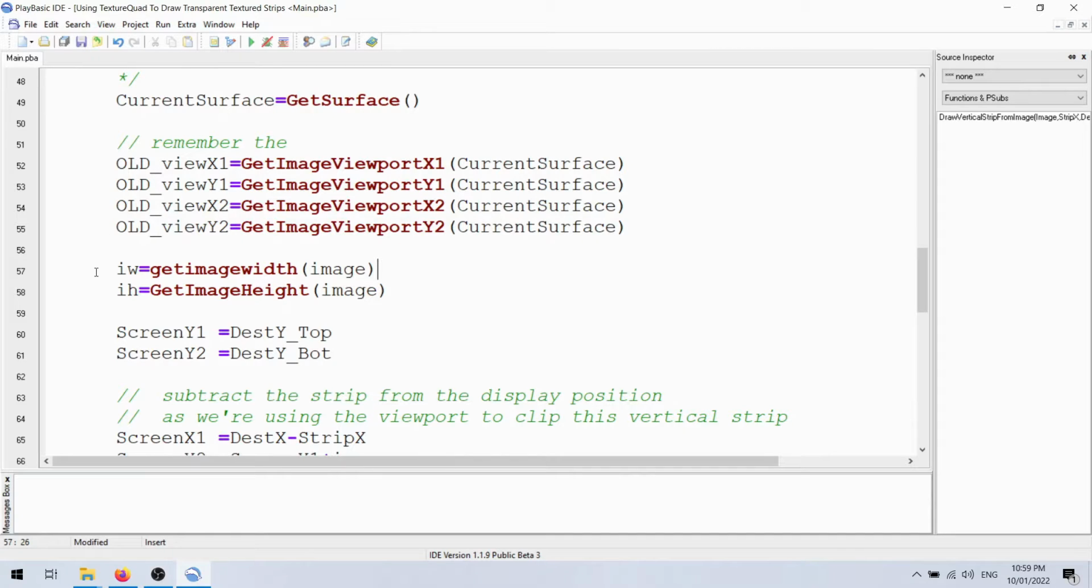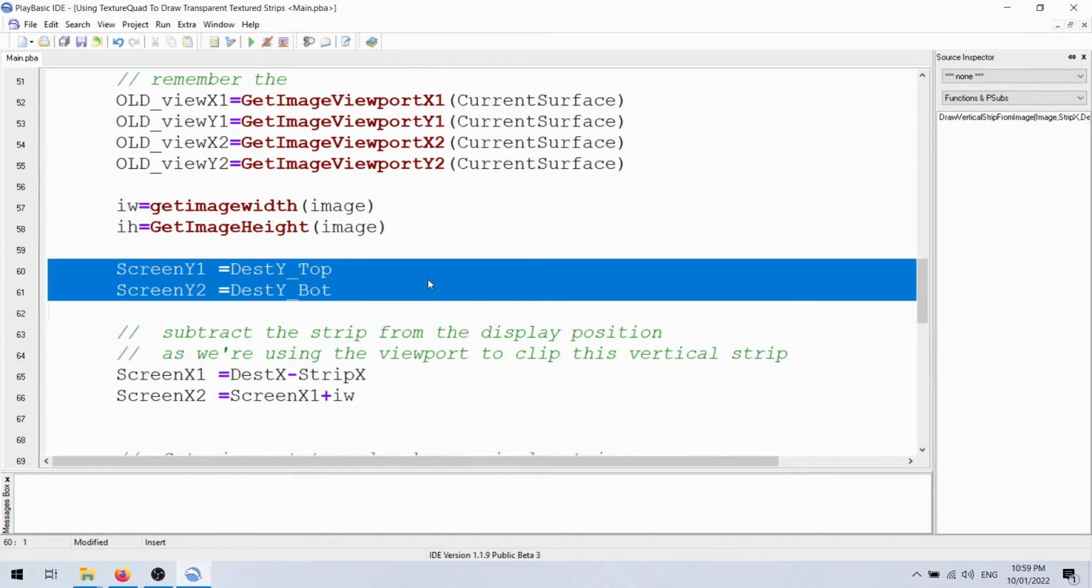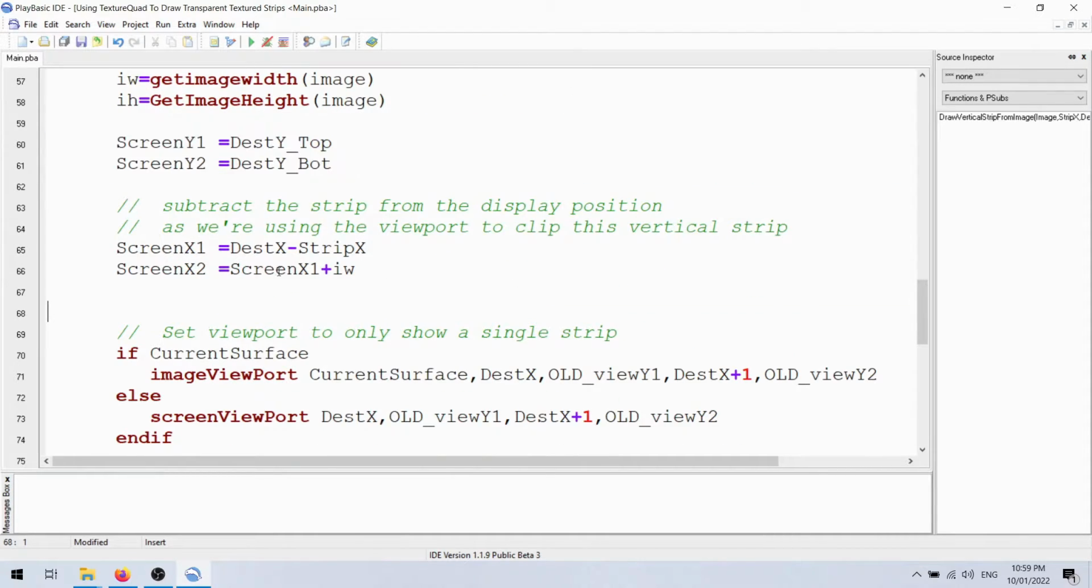We're grabbing the texture width and height, setting out the target Y for where the strip's going to be rendered to on the screen. We subtract the current X coordinate, because we want to draw a strip, so we have to line the strip up with this viewport. So we're going to set the viewport up to be the strip we want to render into, and then draw the image or this rectangle as if we're scrolling it left and right to show a vertical row of it. That's what the strip X is doing.